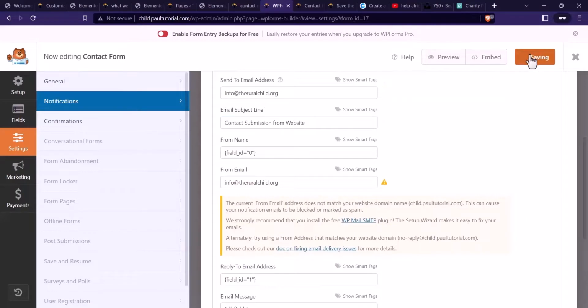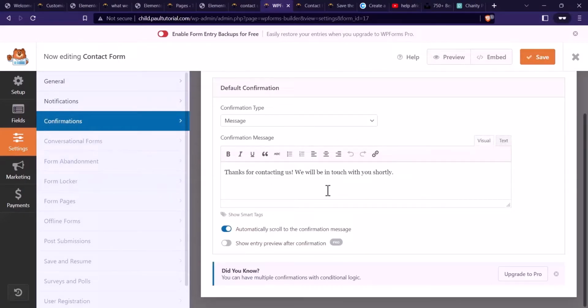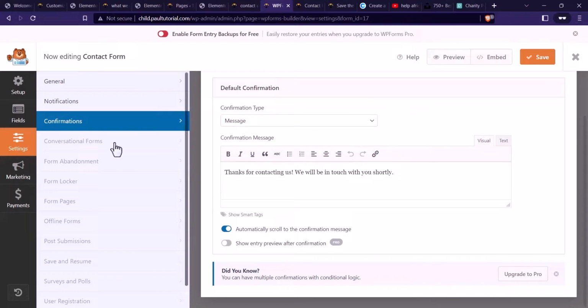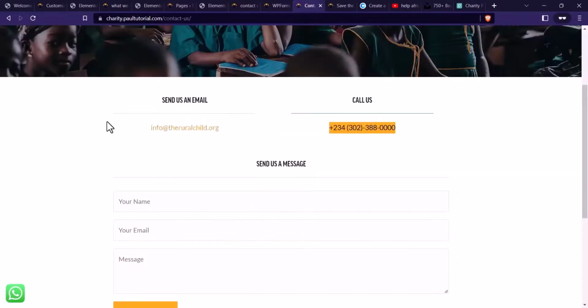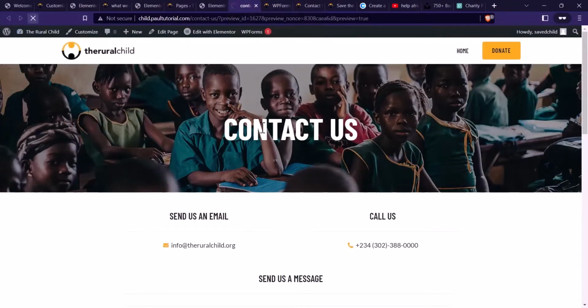So you click on save, go to confirmation. So once they're done submitting their information, what do you want them to see? So for me, thanks for contacting us. We'll be in touch shortly. It's fine, but for you, you can change it to anything you want. And there are different confirmation types. You can change it to show a page or go to a URL. Then you enter the URL link. For me, this is perfectly fine. So once I'm done, I'm going to click on save. So now this is the finished website. So now we've configured our contact us page.